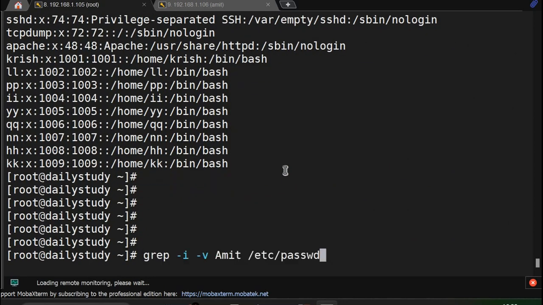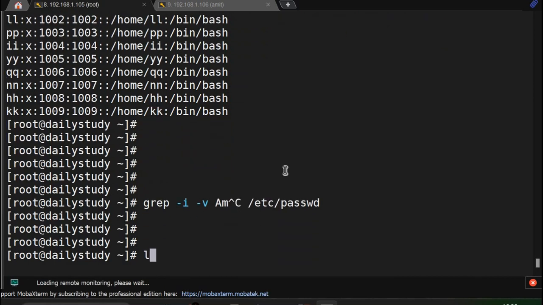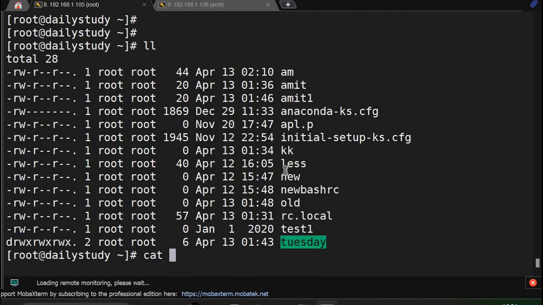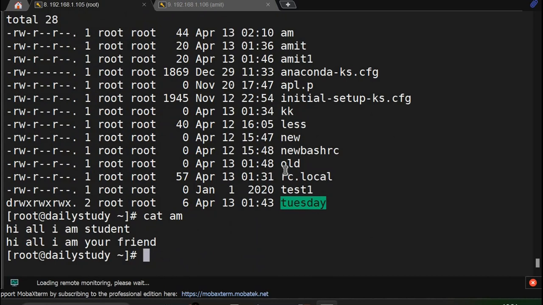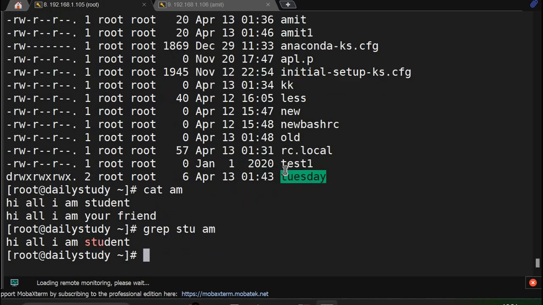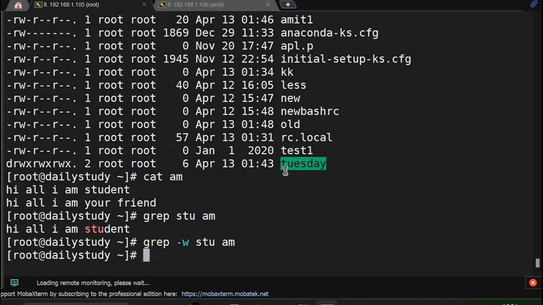Okay, now if you say ls, the file am is having the data. Now I want to grep student. Okay, so grep stu, and the file name is am, it is printing. But if I want to see only if the word stu is there, it won't give it, because stu is not a single complete word, the complete word is student.